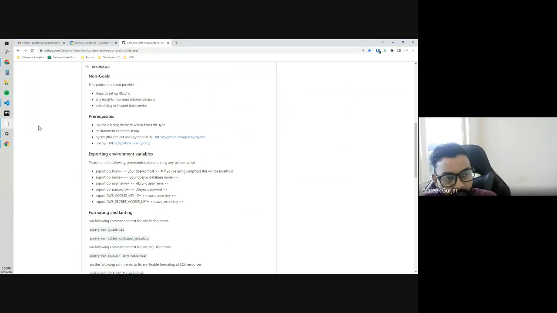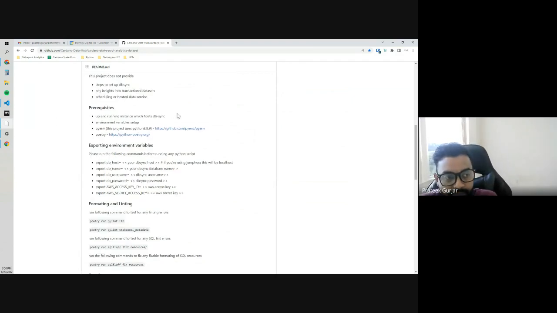For the prerequisites of this project, you need to have an up and running hosted database instance that hosts DB-sync. You need to set up some environment variables. The environment variables would basically be the DB host, DB name, username, and password for the DB-sync. And if you intend to export this data into S3, you need to have your AWS Access Key ID and AWS Secret Access Key. We have used PyEnv here, which uses Python 3.8 and 3.9.